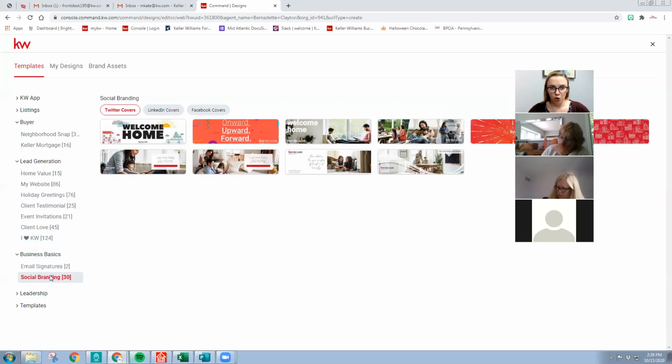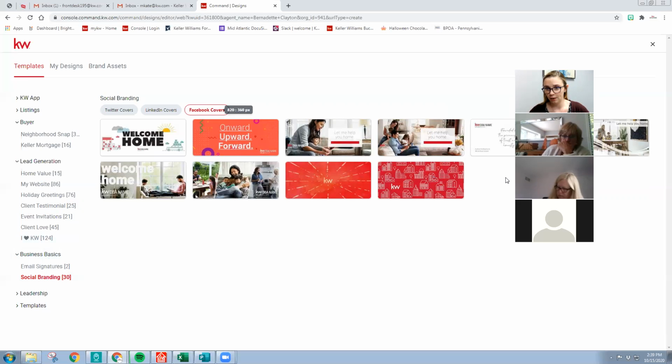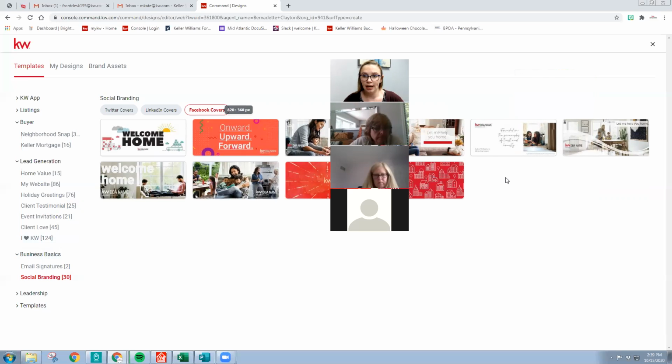And then same thing with social branding. If you're trying to do a Facebook cover and you want something that's Keller Williams, you can come on here and get a Facebook cover photo that's branded to Keller Williams, which is nice. This one says, "Let me help you home." This is quotes from Keller Williams. So again, this social branding is really nice. They fit perfectly in the Facebook cover photo size. They're sized perfectly, so I think that's super easy to use.